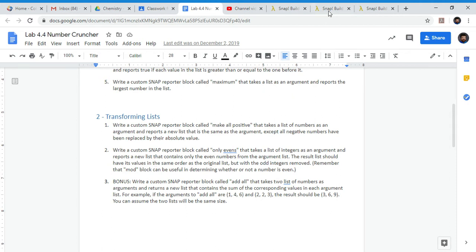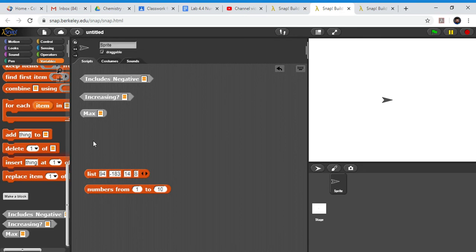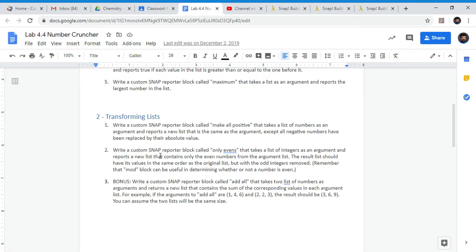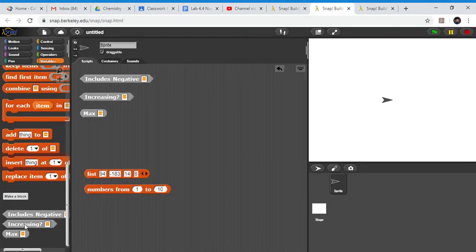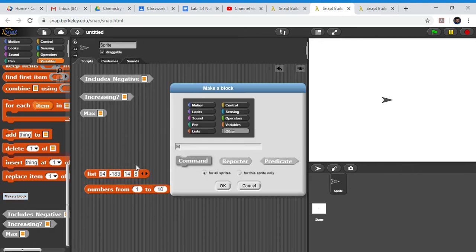So let's go into our little snap here, and we're going to make a new custom block. What did they want it to be called? Make all positive. Okay. So we're going to make a block, and we're going to call it make all positive. And I believe it was a reporter block. It's going to report a list. So we're going to click OK for make all positive.